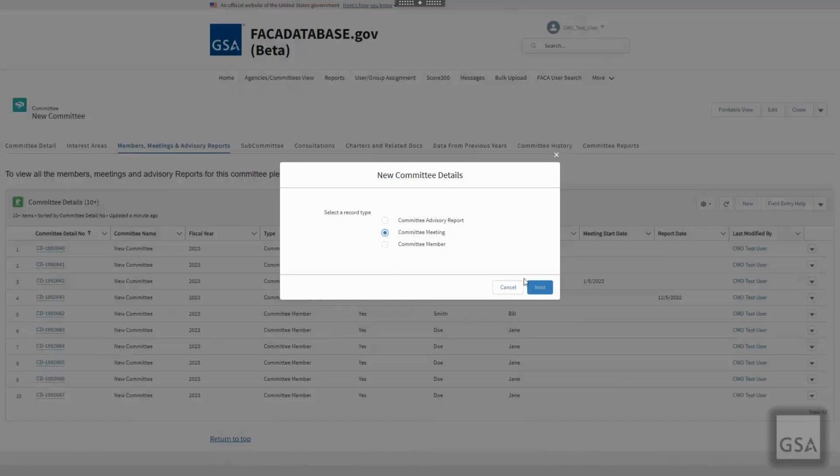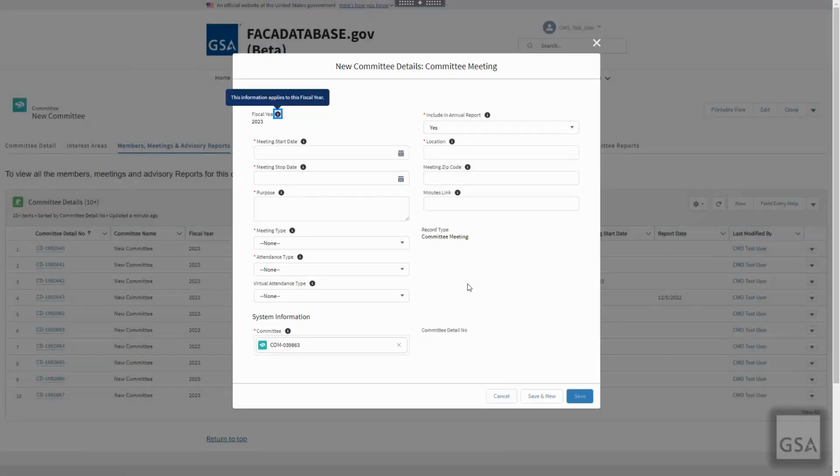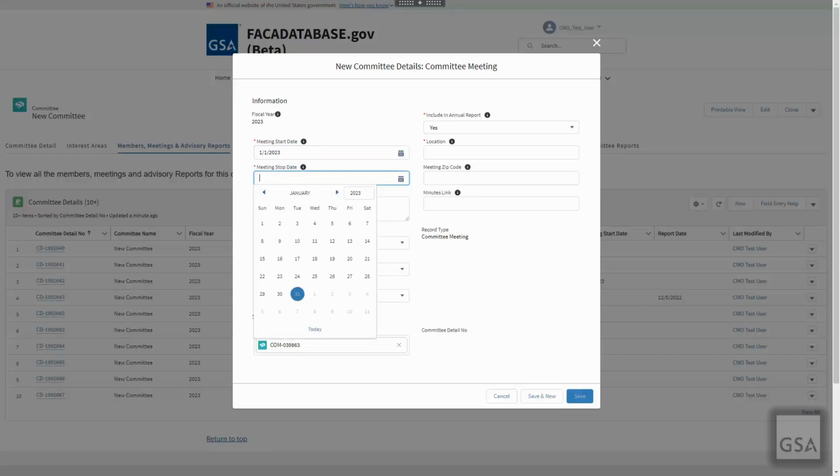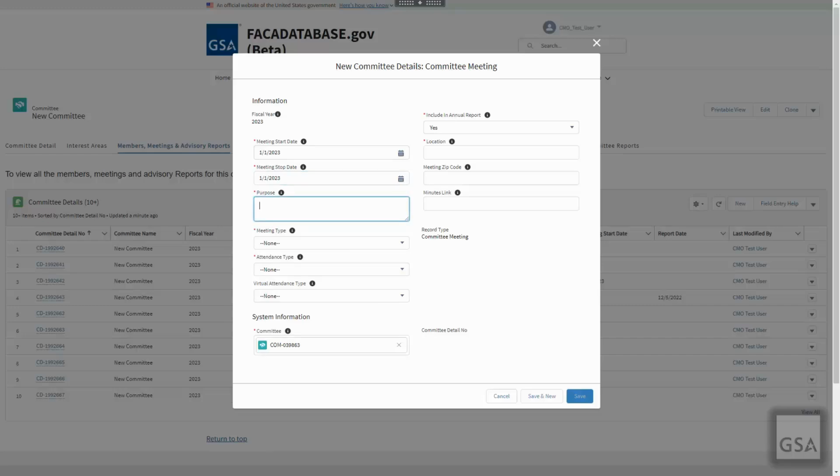This will open a new modal window with the options to select what record type you would like to create. You can select either meeting, member, or advisory report. After selecting the record type, click the Next button on the lower right corner of the modal window. This page will prompt you to fill out the rest of the required, red asterisk, and optional fields. Hovering over the eye icon in a dark circle will reveal help text for that field.